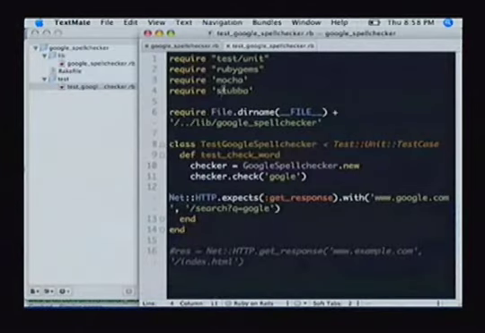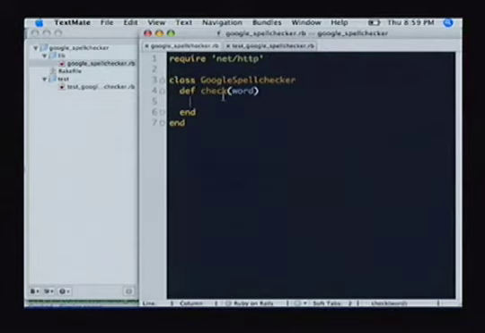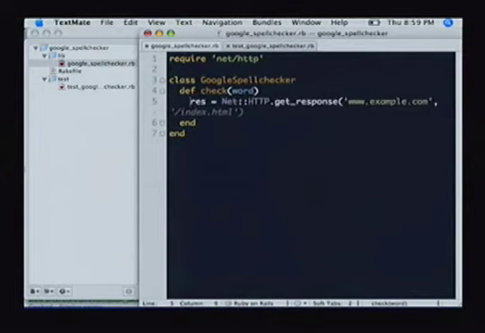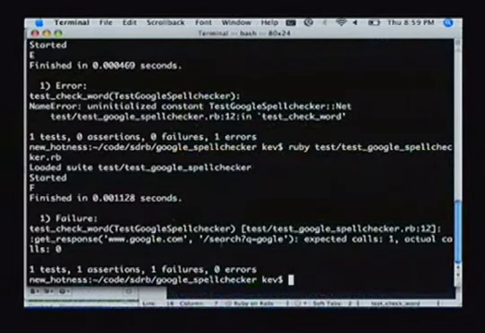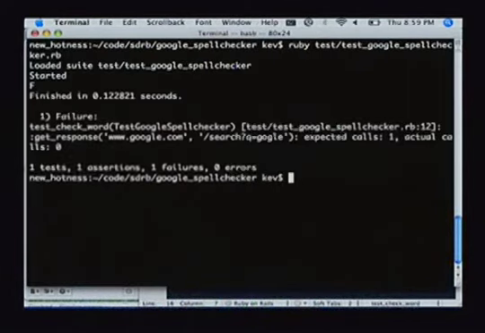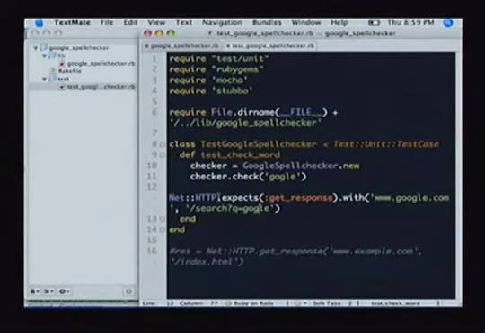So let's go ahead and go to our spell checker and make something happen. In this case, we want to send in this request, and that should make it pass. But nothing else is actually happening here. First, we want to make sure that we're actually sending the request. So if we rerun our test, then we're still not getting the pass because... I'm sorry?